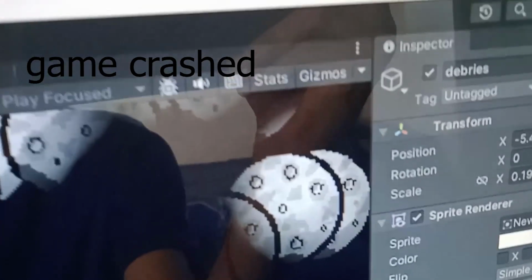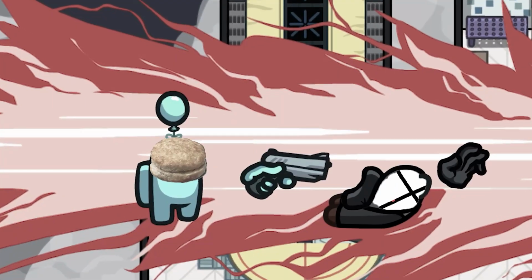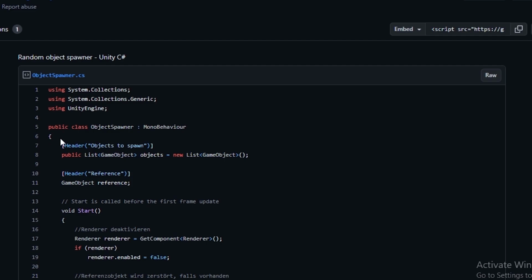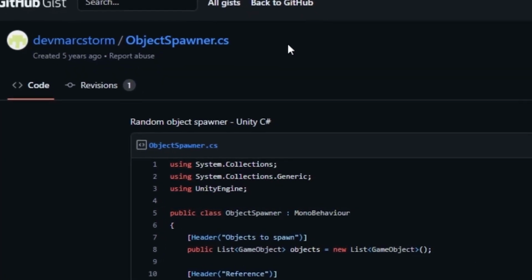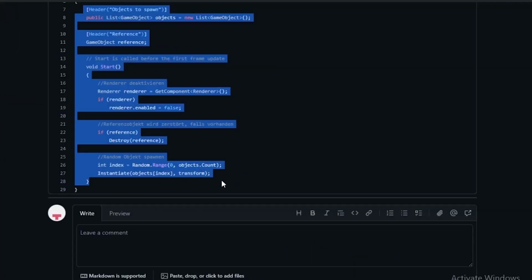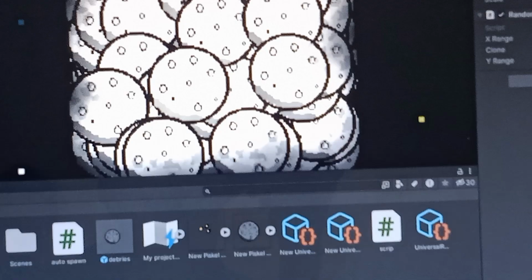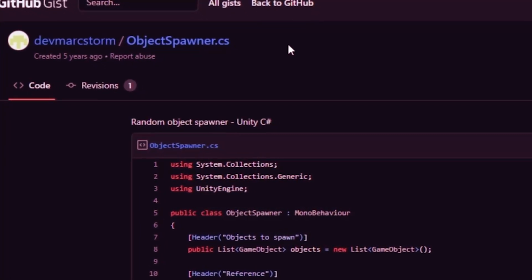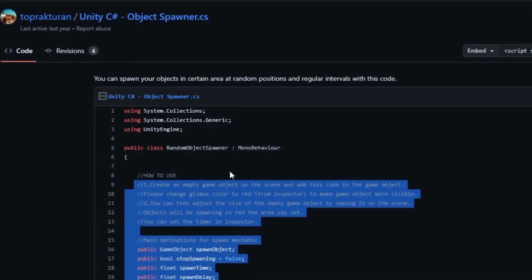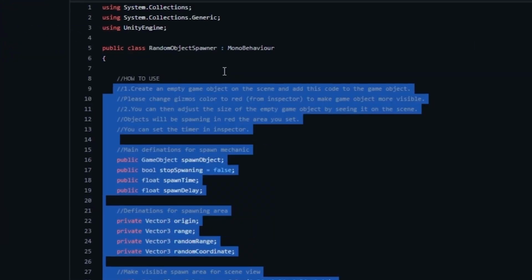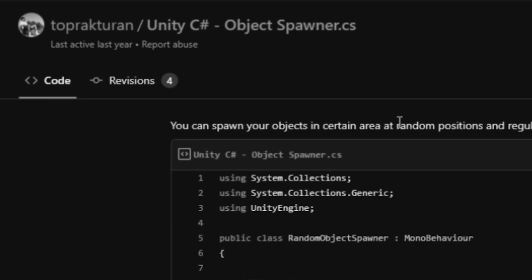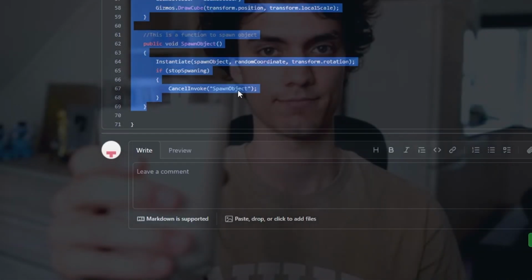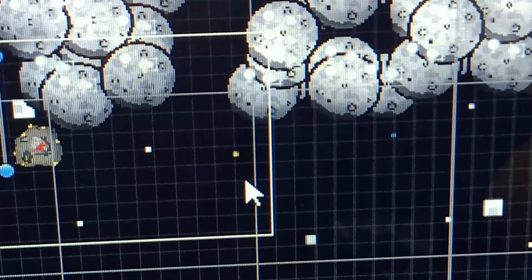Well, Moist Biscuit was an imposter. I thought you were my friend, but you betrayed me. Well, there's a guy called Dave Markstrom who has also made a random spawner. So I'm just going to yoink his code. Game crashed again. Dave Markstrom, how could you do that to me, man? What is this? Well, there's another guy called Top Rakturan. Anyways, skibbity scabbity, your code is now my property.